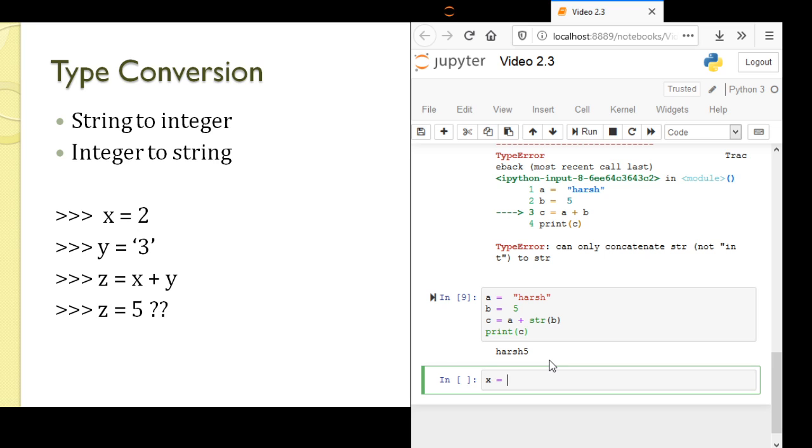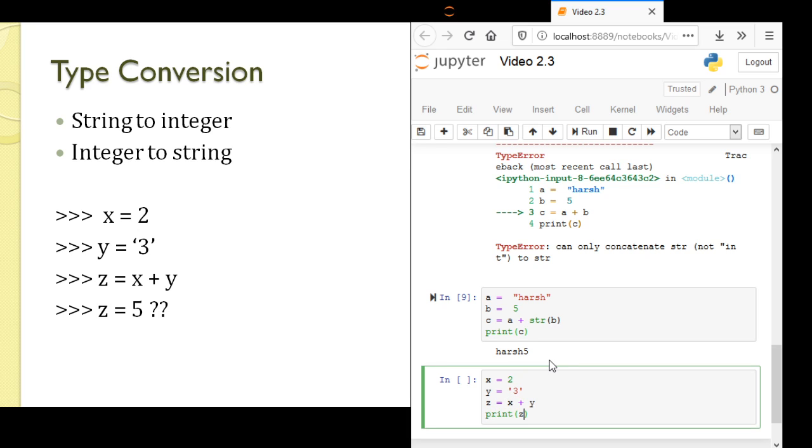Let's say x is equal to 2 and y is equal to 3. And now we are using z is equal to x plus y and print z. Now in this case, again the same problem. Here the x is carrying the integer and y is carrying a string. So how can we change this string to integer? Just write int, and now the typecasting is done.